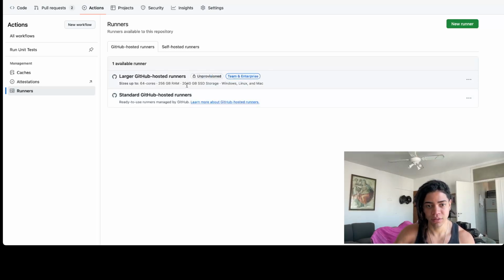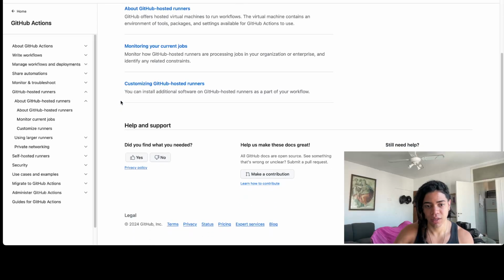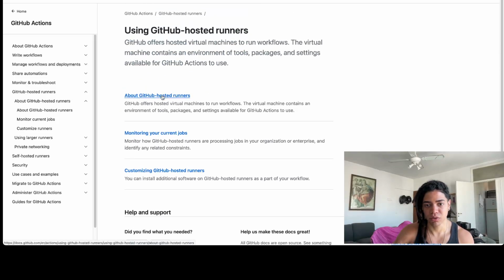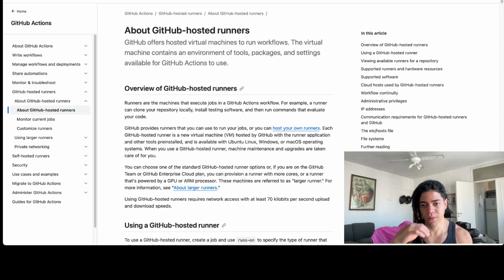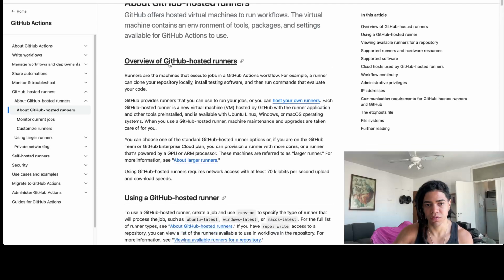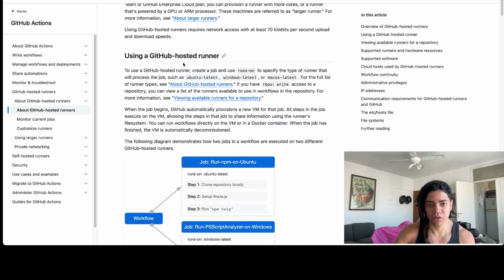This is on provision, standard GitHub hosted runner, ready to use and manage. We only have one available, standard GitHub hosted runners. Here is the page about GitHub hosted runners and monitoring your current job, which is another part of the CI/CD process, and customizing GitHub hosted runners. Okay, about GitHub hosted runner, overview of GitHub hosted runner, using a GitHub hosted runner.